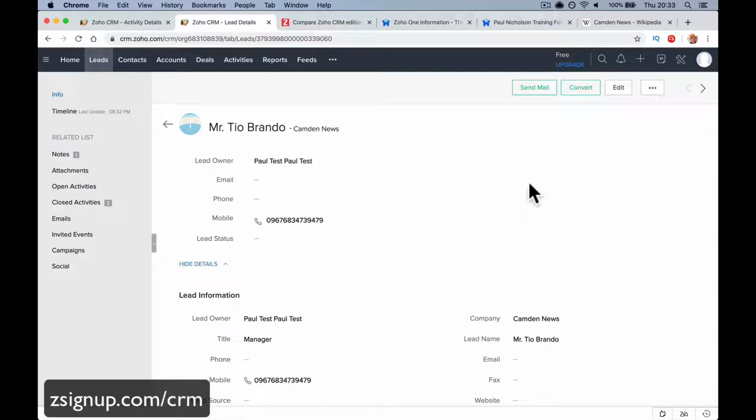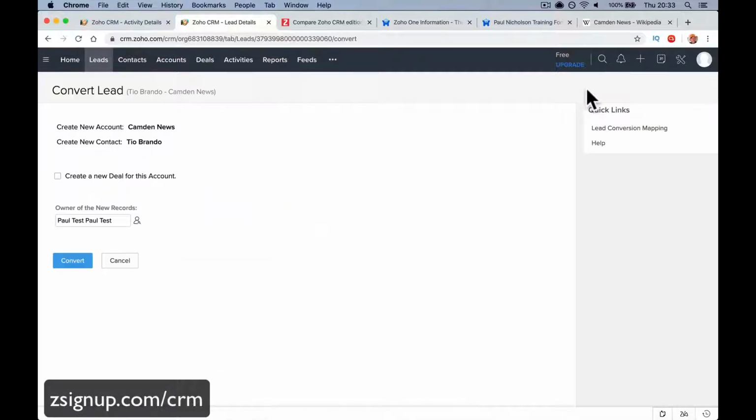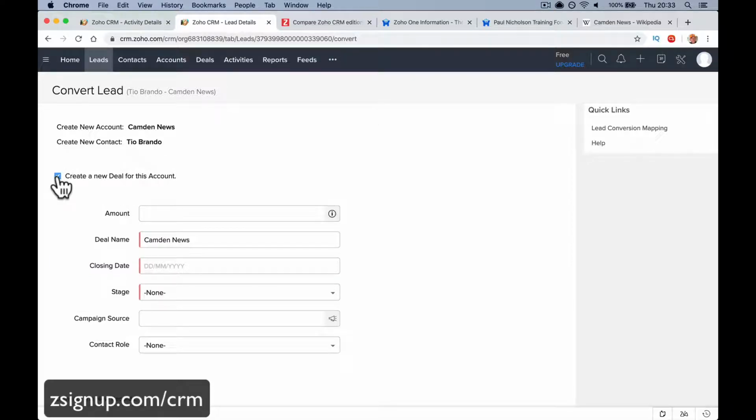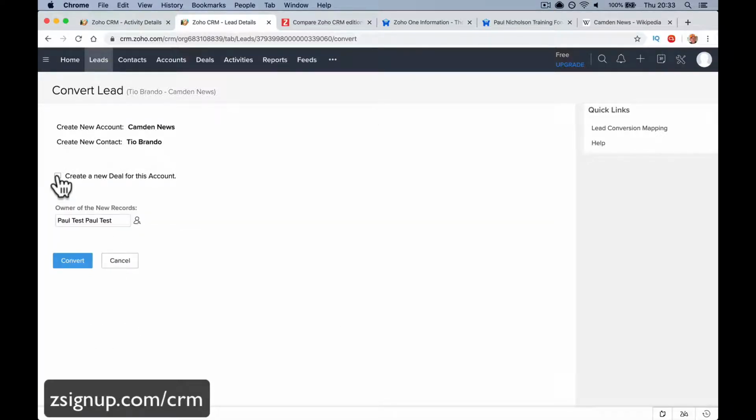So Tio's happy to go forward, wants us to make more interactions with him and wants us to give him a quote, right? Or go for a meeting and talk further. So we're going to convert. We're going to go up to the top and convert. When we convert, it's going to create a new account for Camden News and it's going to create a new contact for Tio Brando. And we've got an option whether we want to create a new deal or not. We do.